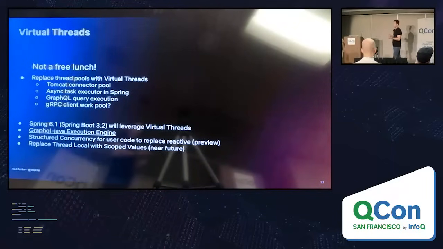Async task execution in Spring. That is, again, just a thread pool. And very often you get blocking code for other network calls, etc. there anyway. Seems to be a good candidate for virtual threads, so we enabled it there.